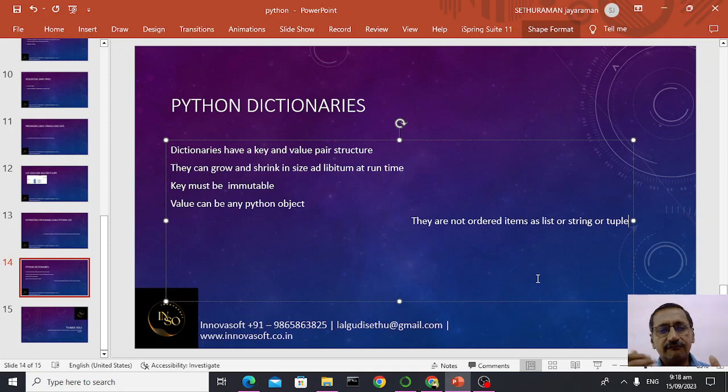And a value can be of any Python object type. As I told you, a key must be of an immutable type. A string can be a key, an integer can be a key, or a float can be a key. But when you say value, a value can be anything. It can be a string, a list, a tuple, a set, or whatever it is.